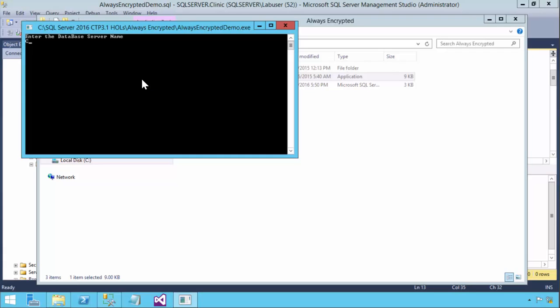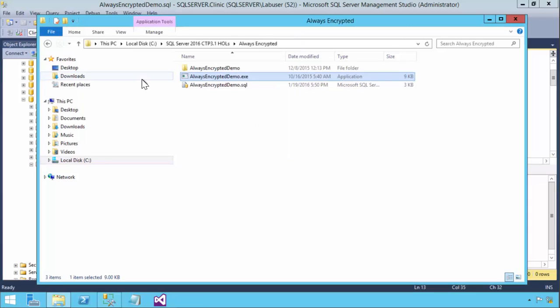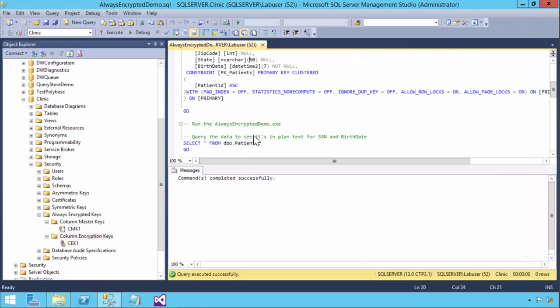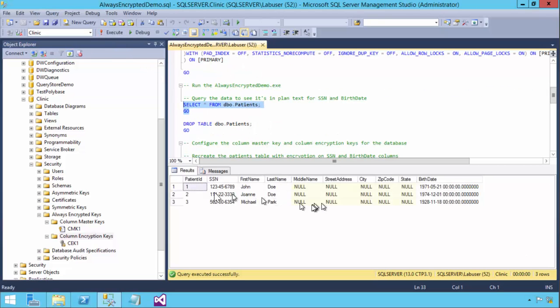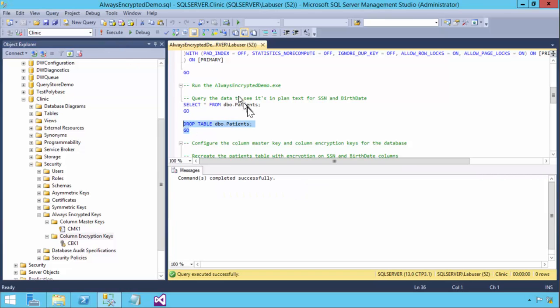We'll type in the name of our server and the name of the database. And that should hopefully have generated 3 records here. So if we now select from our patients, you'll see our 3 records, and our social security numbers are in the clear and our birth dates are in the clear. That's bad. And so the problem that Always Encrypted is solving is how do you encrypt that data. So I'm going to drop our patient table.